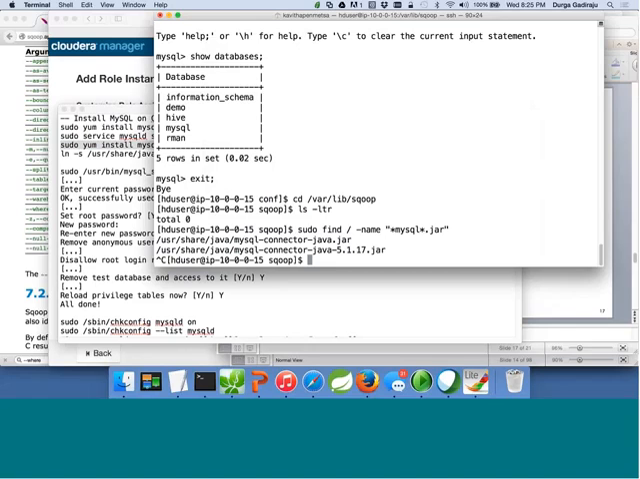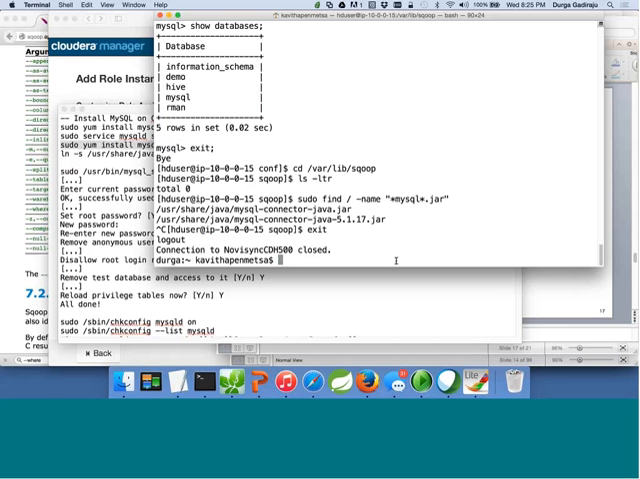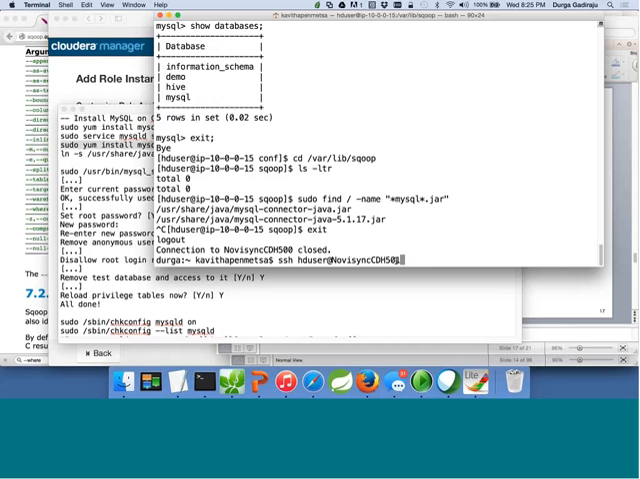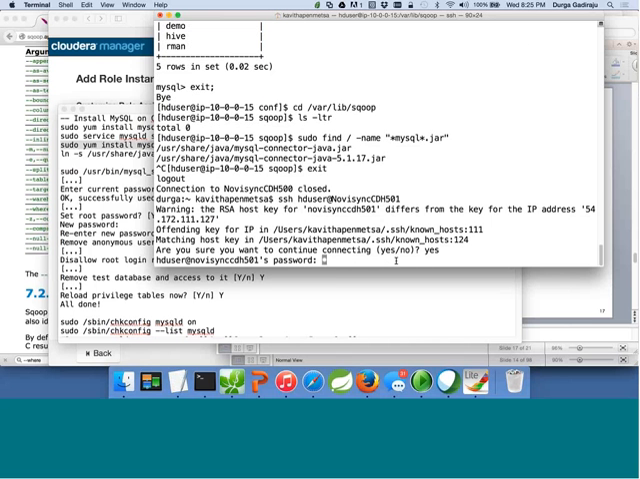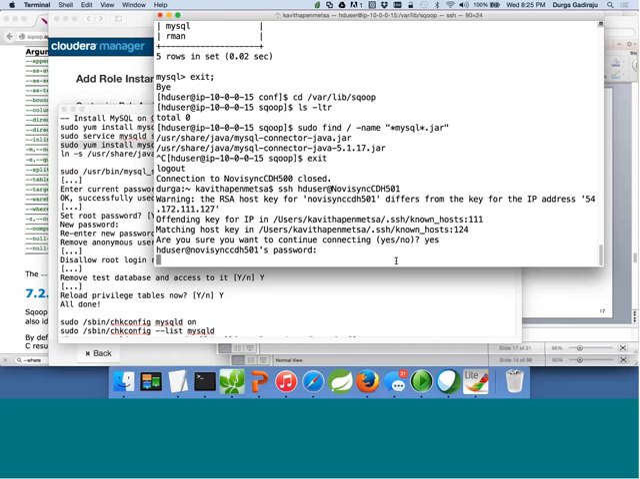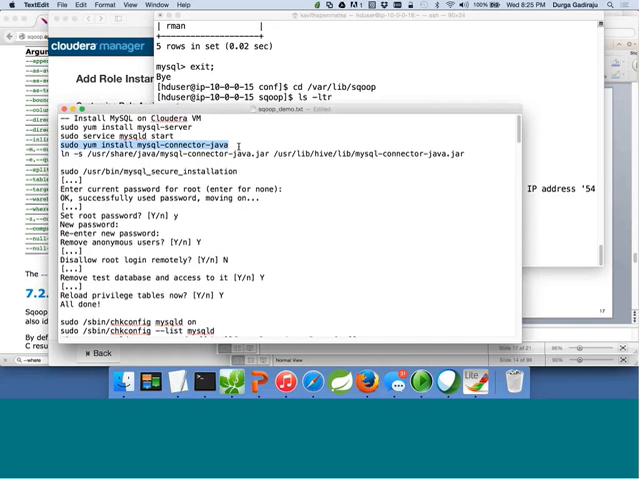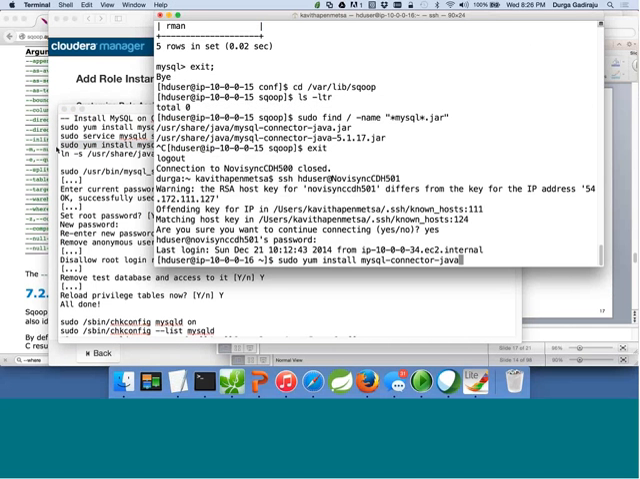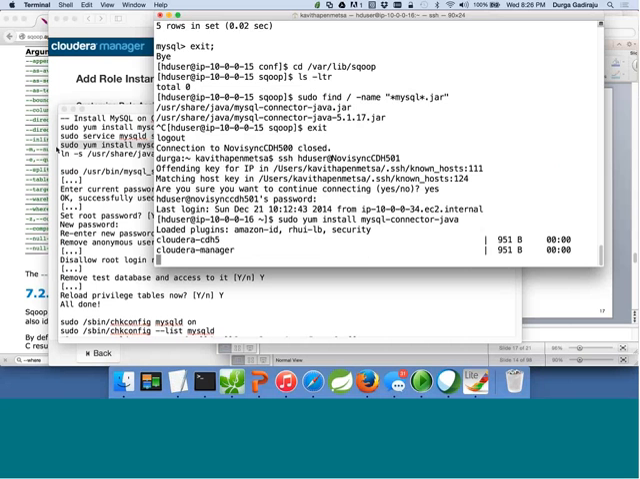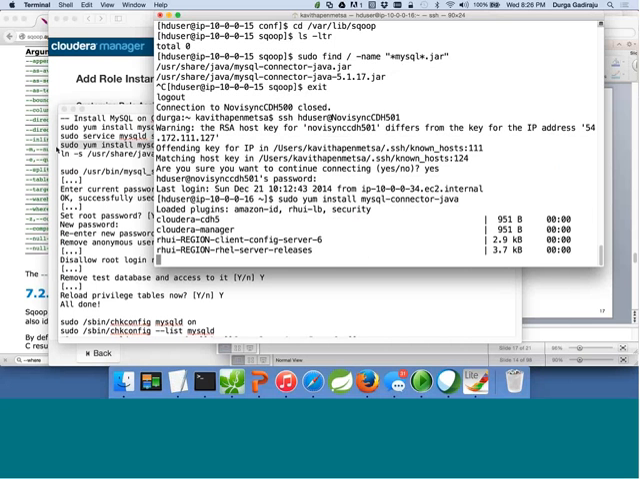For demonstration purposes, let me run the sqoop command from a node other than the gateway node. Let me come out of this. Now I am connecting to 501. I have to have the MySQL connector. So now it is installing the MySQL connector.